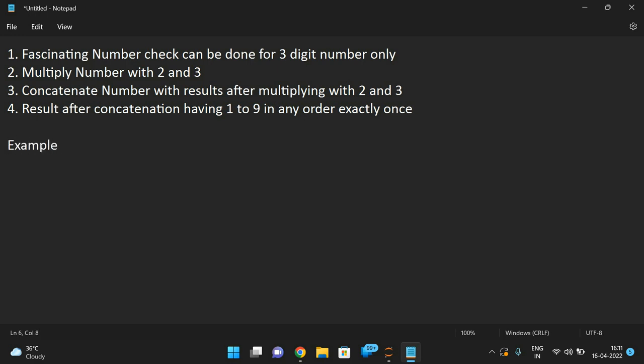Let us take an example. So 273 is a number, right? Now we need to check 273 into 2 and 273 into 3. So what would be the result here? Let us find that product. 273 into 2 is 546, and coming to 273 into 3, it is 819, right?